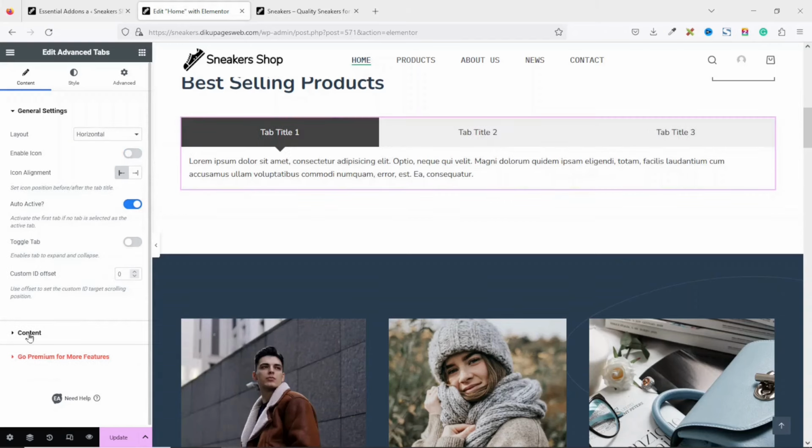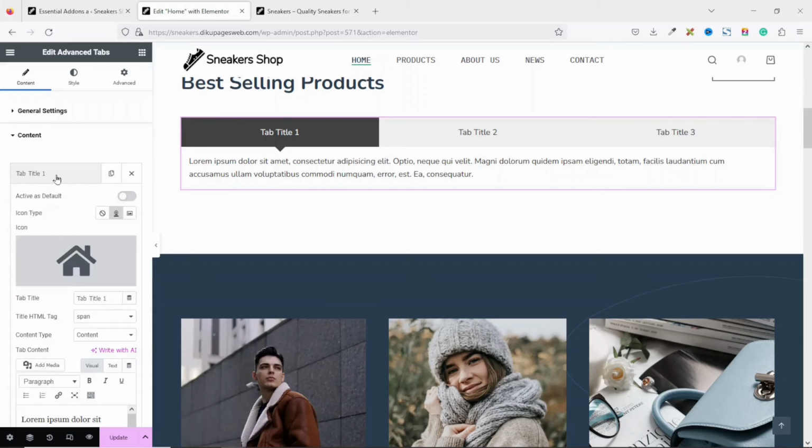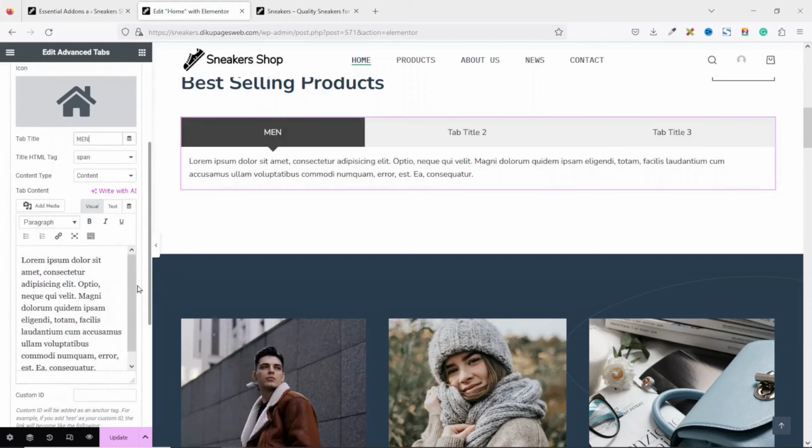Next, we go over to content. And this is where we enter the content for our tabs. The first one, we have tab title 1. Just click on it, and this is where you change it. The first one, I enter men. Going down, this is where you want to enter the short code for the best selling products.